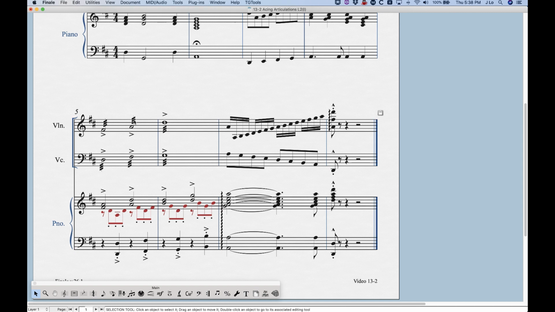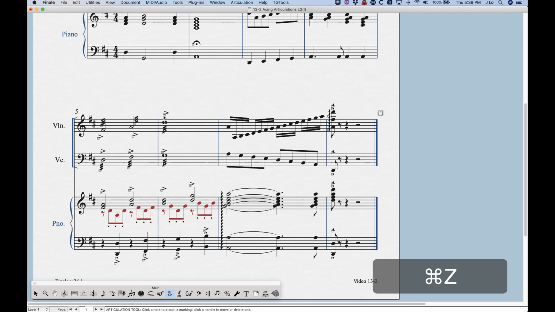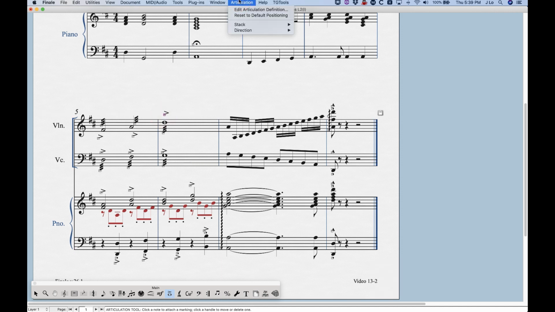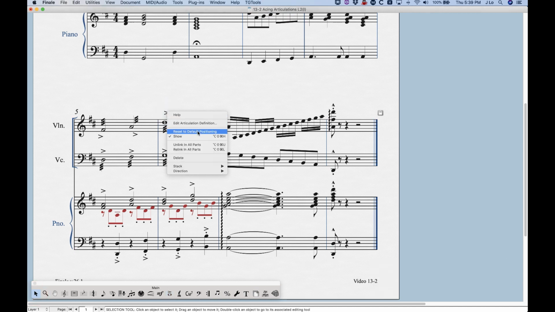All right. If for whatever reason, let's say you've got some articulations that got moved around, and you want them to go back to normal. There's a couple ways to do this. First of all, any individual articulation is just simply a matter of right-clicking, and there's an option here, reset to default positioning, or that also exists in the articulation menu, reset to default positioning, right? Or you can even do that just from the selection tool, right-clicking, reset to default positioning, right? So there's three ways to accomplish that individually.